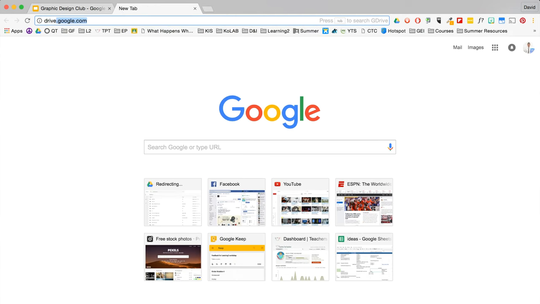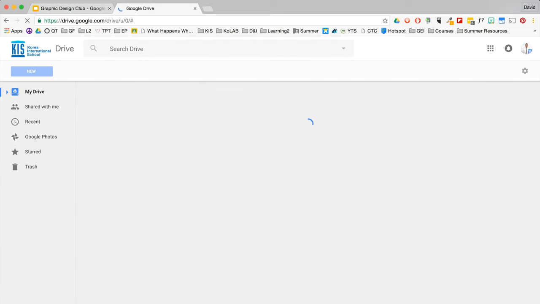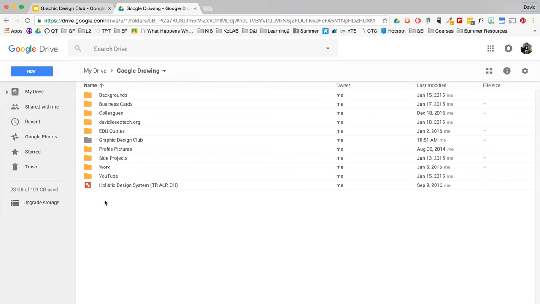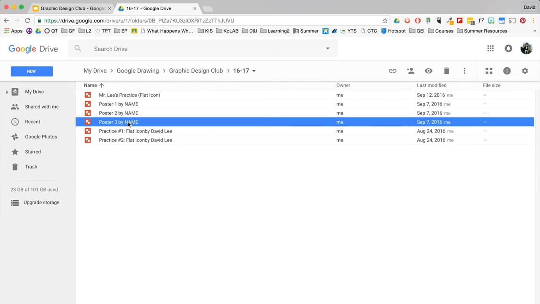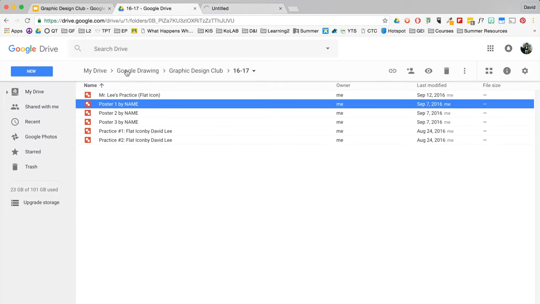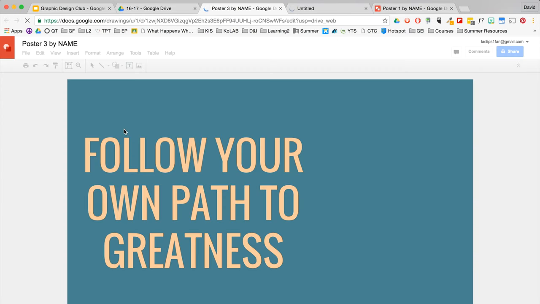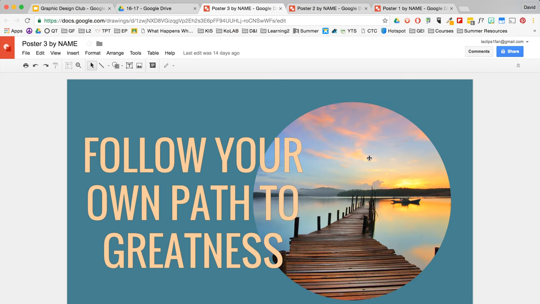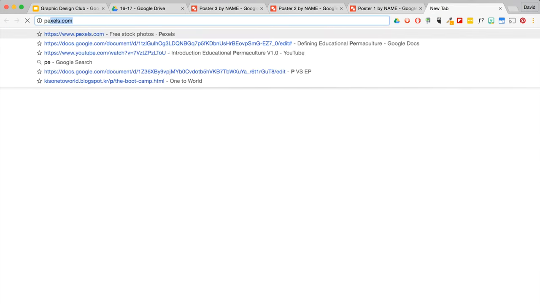After you do that, you're going to open a new tab and go to drive.google.com. And last time we created some posters. I want you to find those posters because we are going to give credit to the people who took the pictures in our poster. So let's go ahead and open all of them. Some of you might have only one, some of you might have three. So it just depends. Last time I showed you a website called pexels.com, so you can go there.